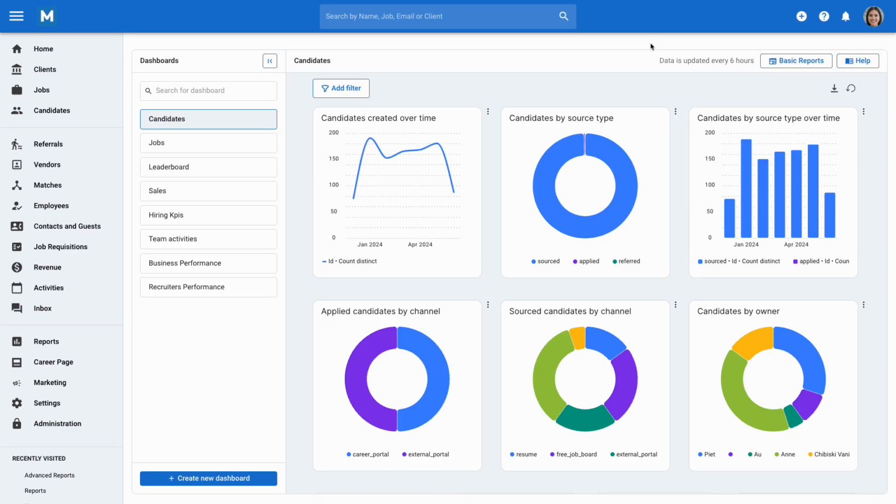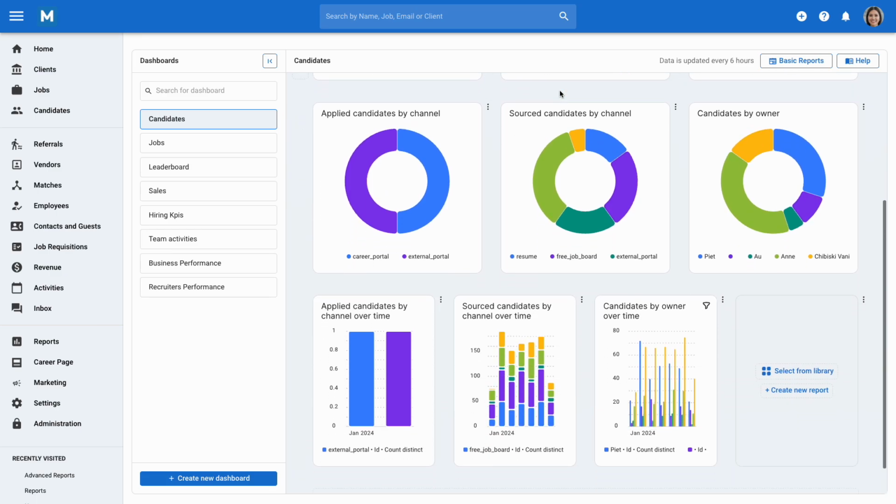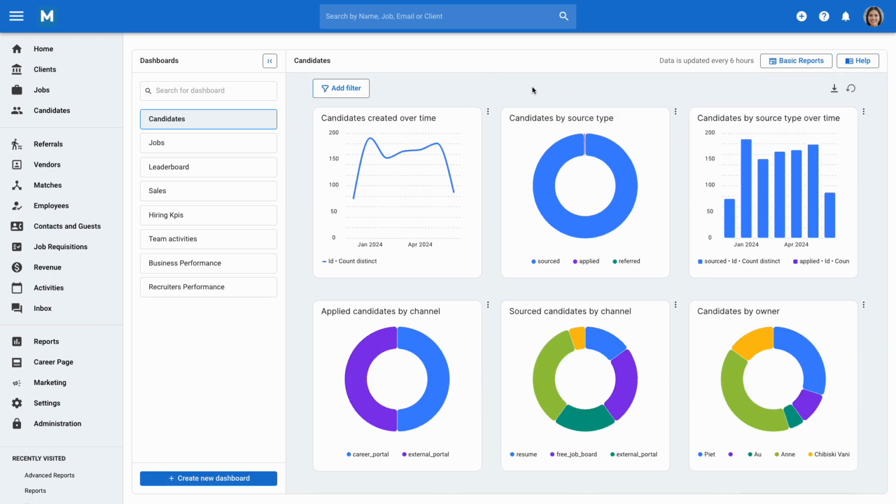On the Advanced Reports page, your dashboards are displayed on the left, and the reports within the currently open dashboard appear on the right. Let's first explore what dashboards and reports are. A dashboard is a special view composed of multiple sections or cells where individual reports can be placed. A report is a single set of data presented as a chart, table, or metric.